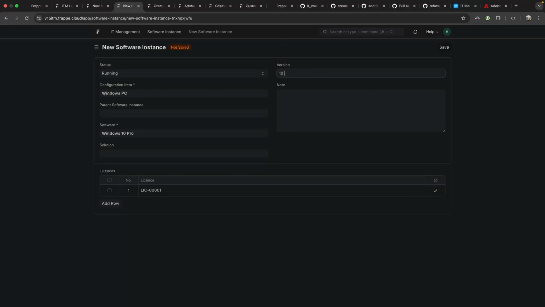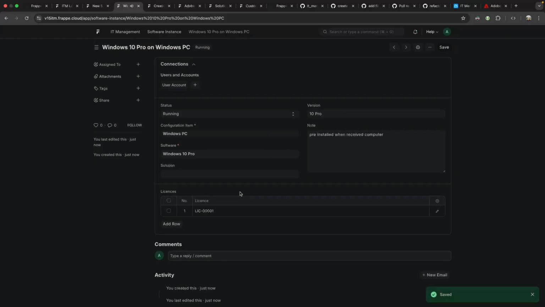Version 10 Pro. This is not in sync. This is also something which ideally would be a crowdsourced thing. So not everyone has to add their own versions, but maybe in a later day. Pre-installed when received computer. This is something that is not uncommon. And for that reason, often the actual license key is not known. Yeah, the license key here.